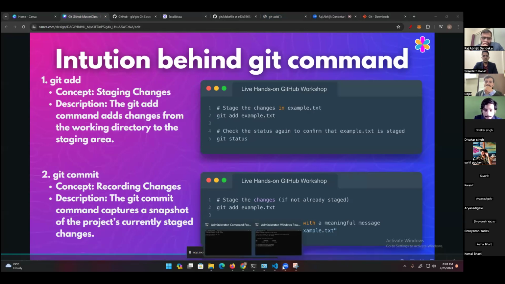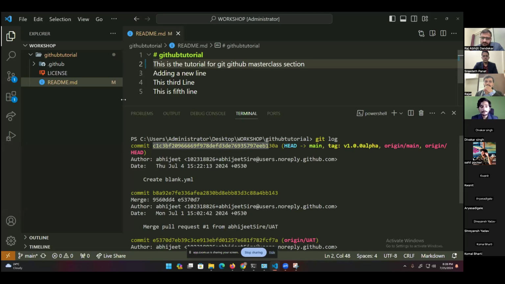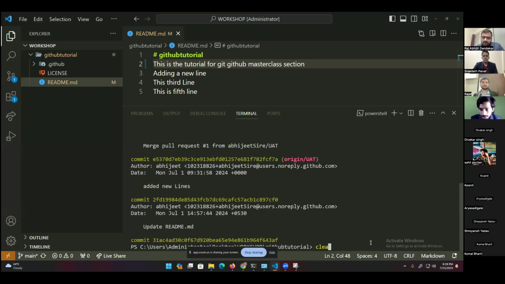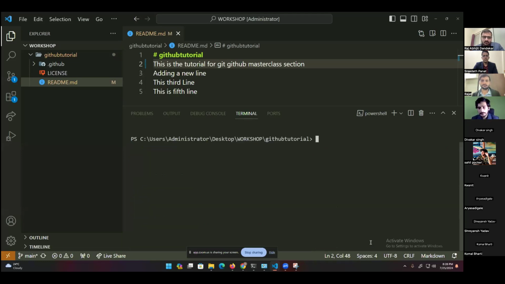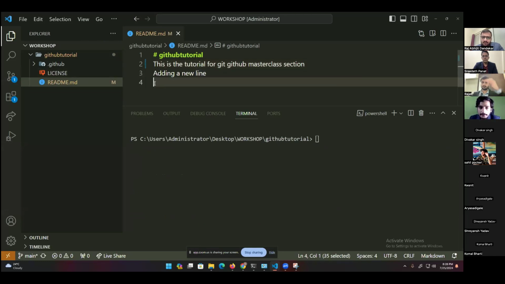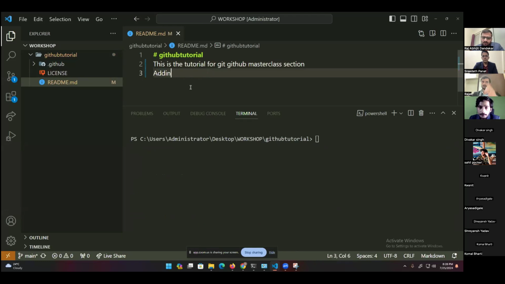Now let's look at the general method to add a file. Let me clear my screen. I've seen, in general, suppose we make a change. This is the tutorial for GitHub, and we remove some line. What people generally do, which is a mistake, is just git add with a full stop, and then push it.